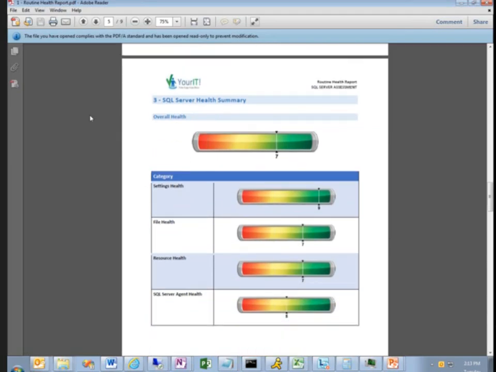The SQL Server health indicators, kind of like the health indicators you see in the risk report, are now divided into an overall health score and then broken down into individual categories related to settings, files, resources, and the SQL Server agent in terms of whether or not it has problems in those particular areas. So rather than giving an overall score that is a little bit too nebulous, we're breaking it down into smaller entities. And by the way, we're going to bring this into the other reports that we have as well in the future.